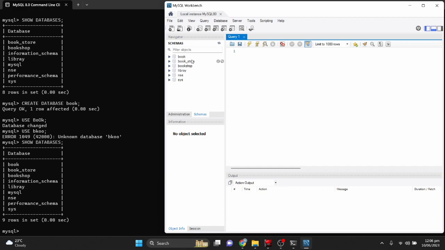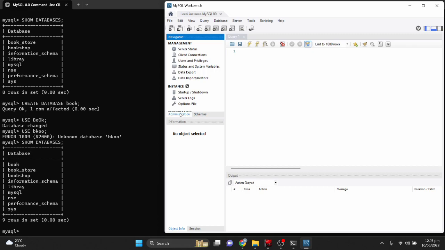We have book, bookstore, bookshop, library, and so on. If you're not able to see your list of databases shown here on this part where I have my mouse, ensure that here you have schemas, not administration. Click on schemas instead, and then if you still do not see the databases listed, click on this refresh button and you'll be able to see your databases listed here.